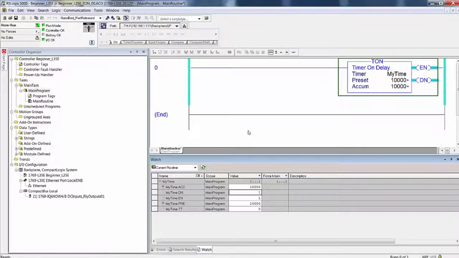So you could use a TON, a TOF, and an RTO and use the same timer data type. Now you're going to get trash is what you're going to get. That's not recommended or supported. For each timer instruction you want a unique timer data type, an instance of a timer data type.